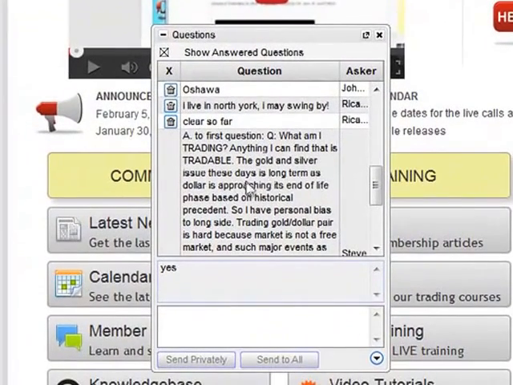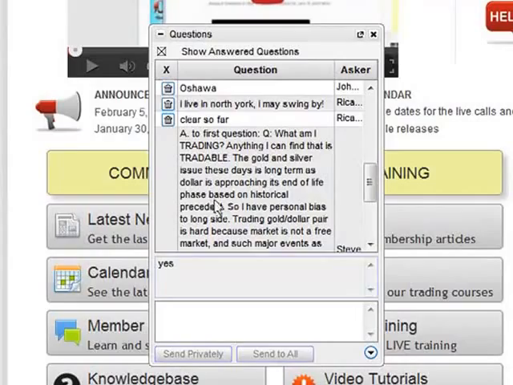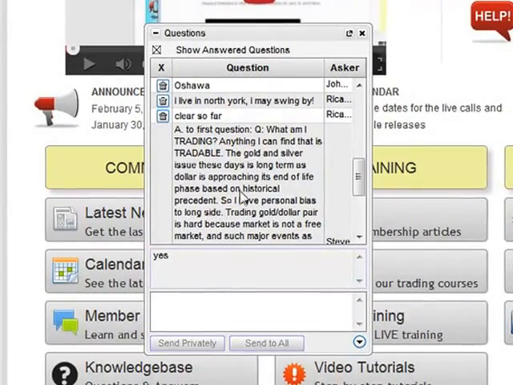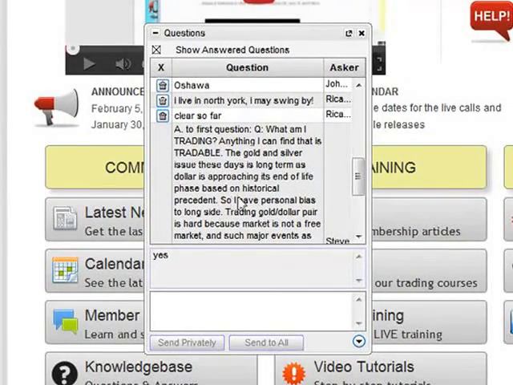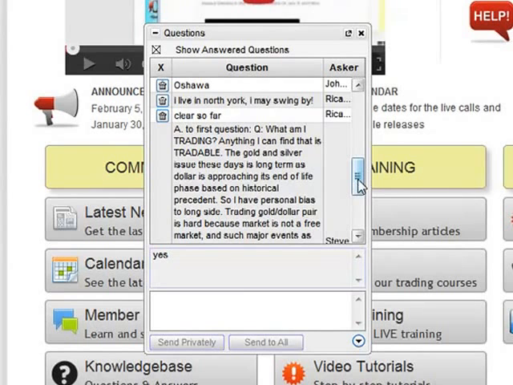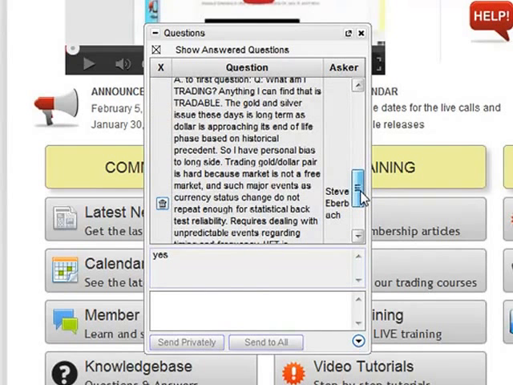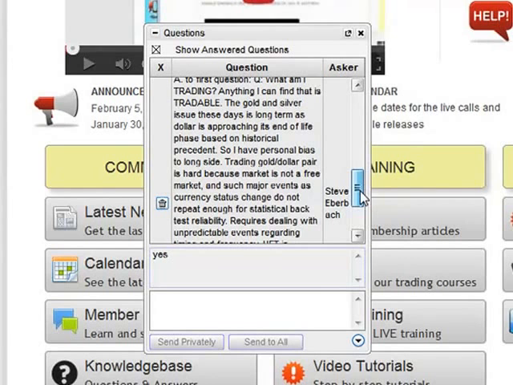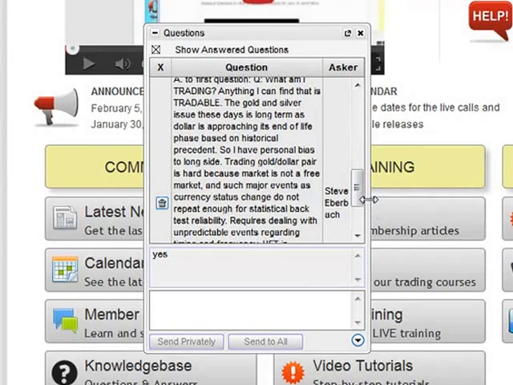The gold and silver issue these days is long term, as the dollar is approaching its end of life, based on historical precedent. So I have a personal bias to the long side. Trading the gold-dollar pair is hard because the market is not a free market, and such major events as the current status change do not repeat enough for statistical backtest reliability.